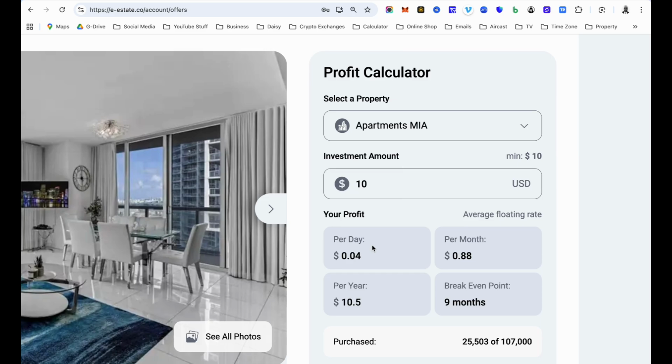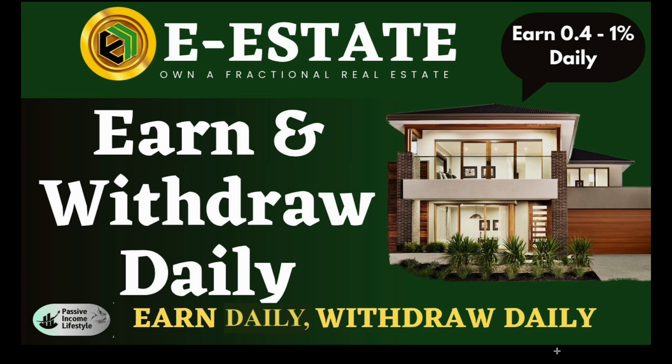So remember, the thing with all this platform is the amount of money you use to start determines how much you are going to be earning on a daily basis. Of course, they have already told us that we are going to be earning between 0.4% to 1% on a daily basis, as you can see from my thumbnail here.